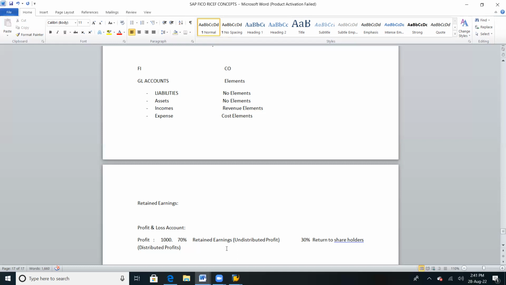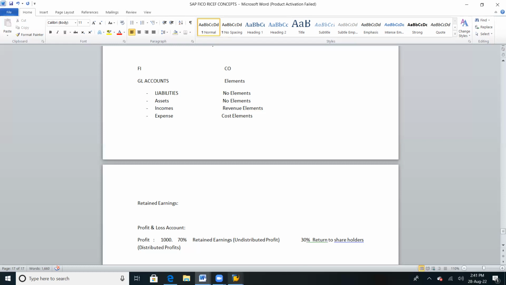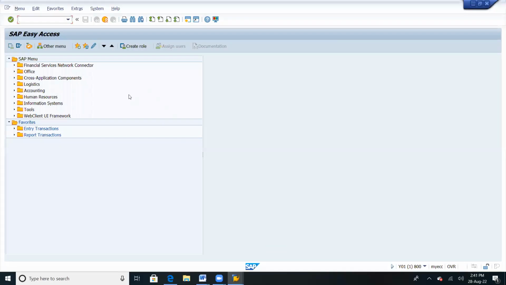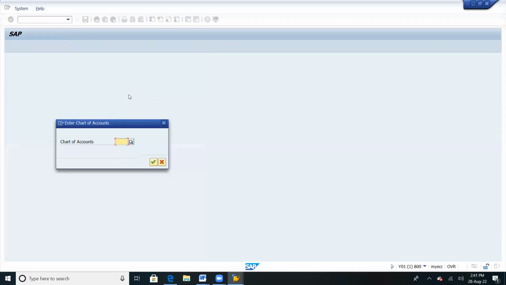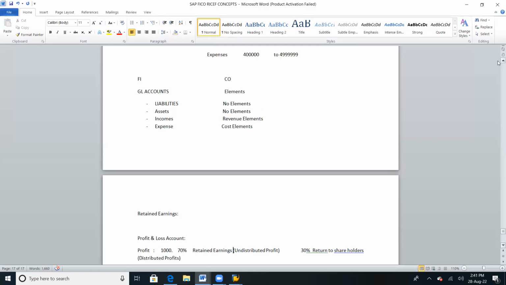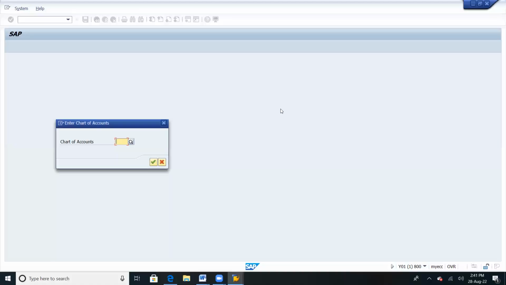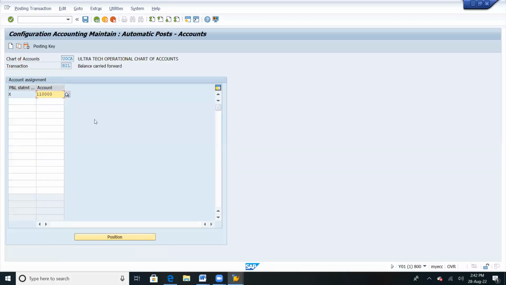Yes, Navin. So we have created the retained earnings account. For example, I'll show you OB53. What is our chart of accounts? If anyone remembers, UOCA, right? Yes, UOCA. See here, we have created the chart of accounts. So balance carried forward. At the time of configuration, do we know how much profit the company is going to earn in a particular year? Can we guess it? No. That's the reason we have given it as an X.